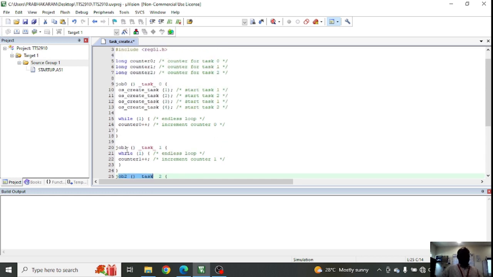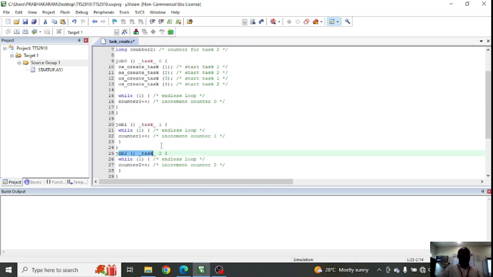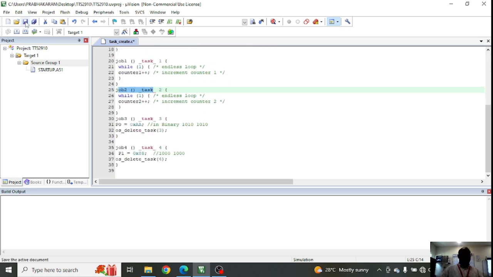Right. So once you have completed your programming, you just save this file. As I already said, you need to save it as .c. You can see here task_create.c. So this is my file.